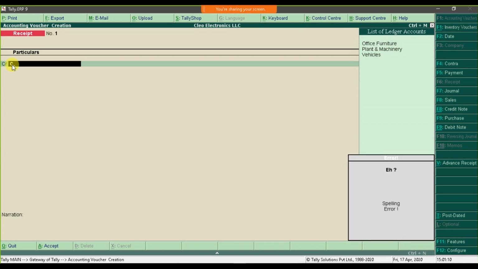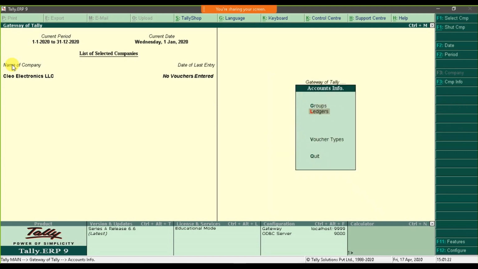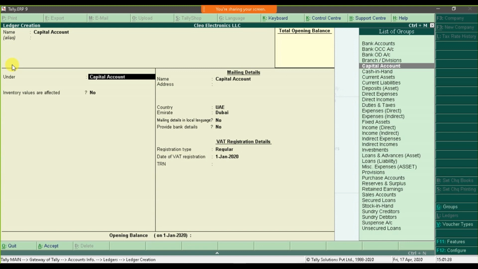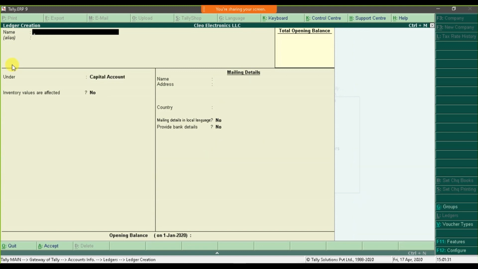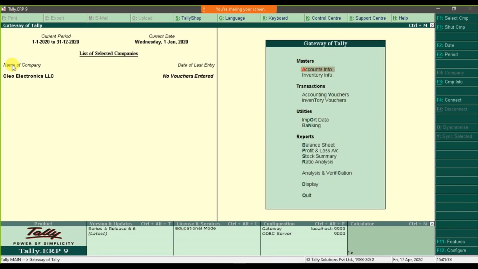In our chart of accounts, the capital is not yet created. So we have two options. Either you go back, go into account info, go into the ledgers and create the ledger from here, that is capital account, under the capital. Control A and save it. That is the first method. But in that case we are going back from the journal entry window, and that is time consuming.